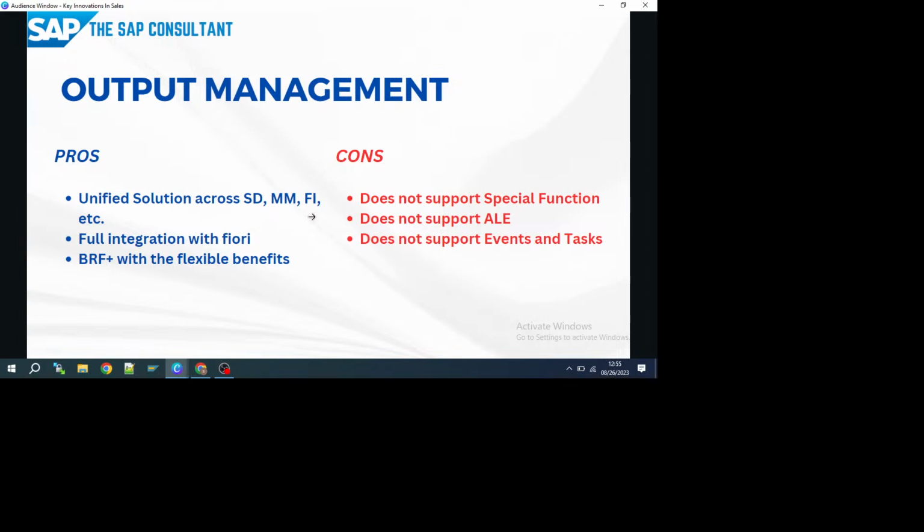For that reason, those clients who are using the special function scenarios had better not switch to the S4HANA output management. It also doesn't support ALE, and it doesn't support events and tasks. As far as my knowledge, there are n number of customers using these ALE special function scenarios, right? So better not to switch to the output management of S4HANA.